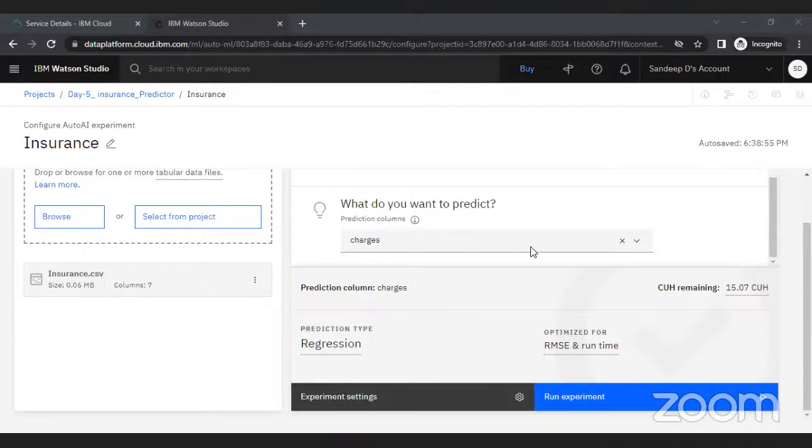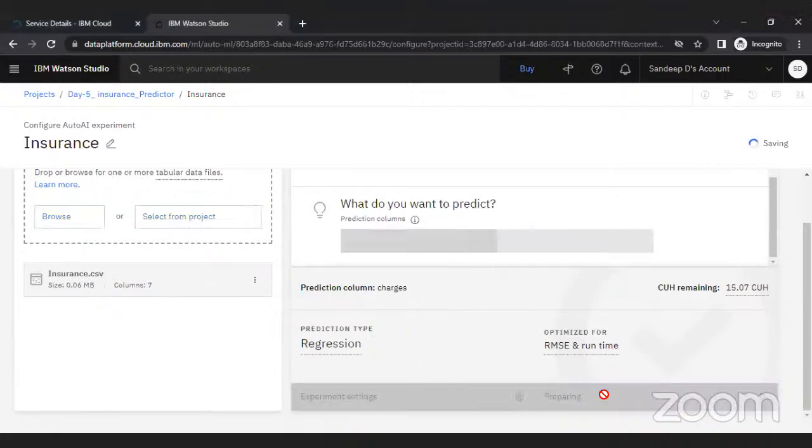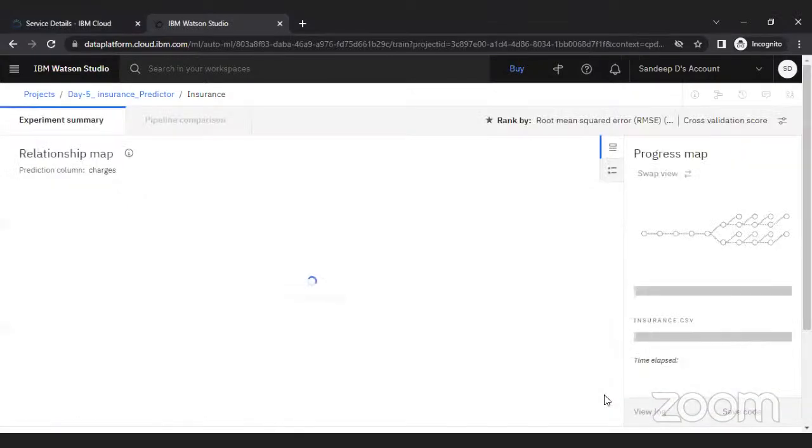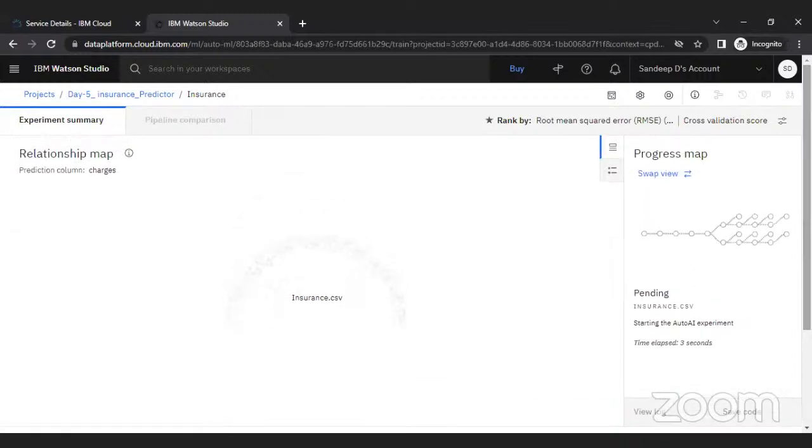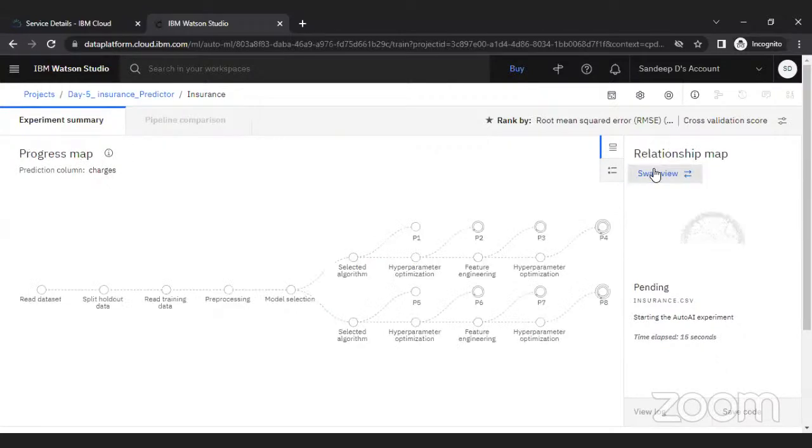Okay. So now we have to run the experiment. So please click on run experiment. So when we click on run experiment, Auto AI will start building the model. Okay. So here we can see these timelines, and here we can tap the view also. So it has not yet started reading the data set.